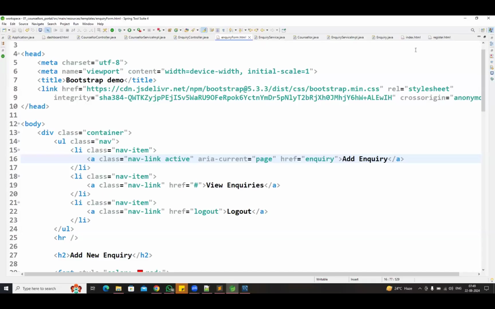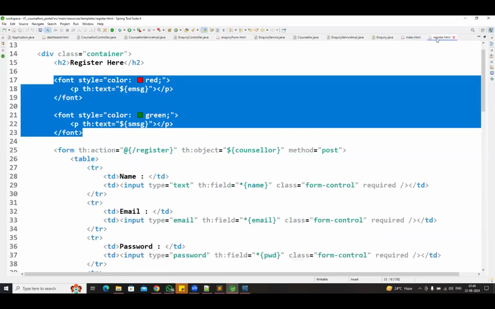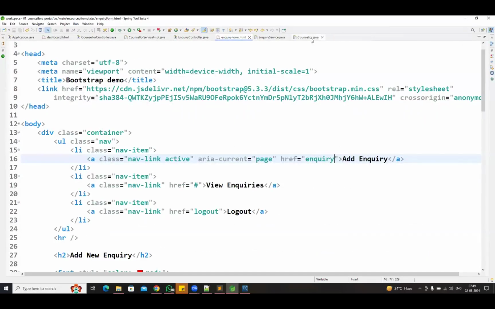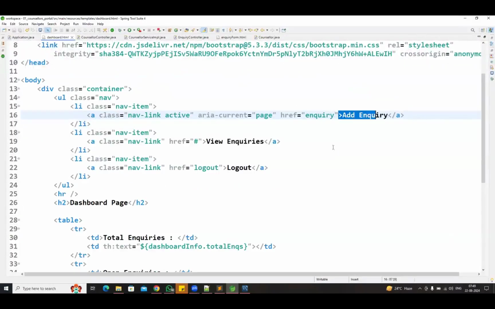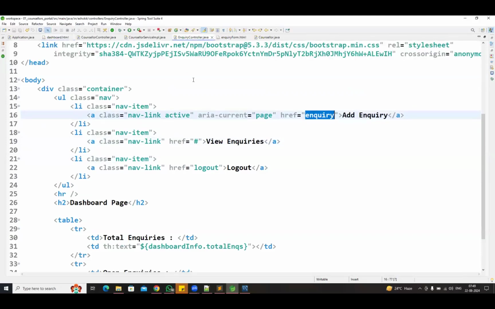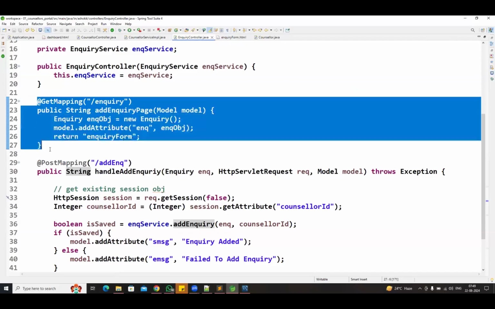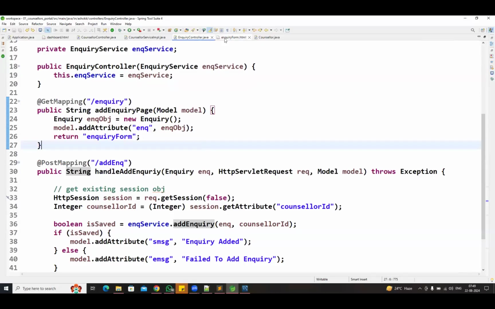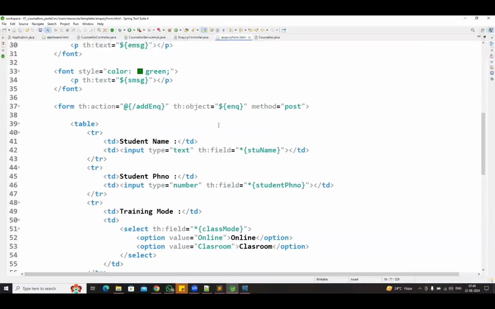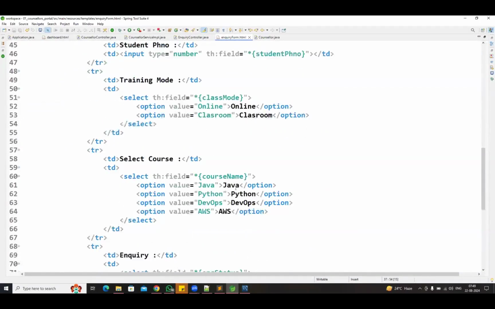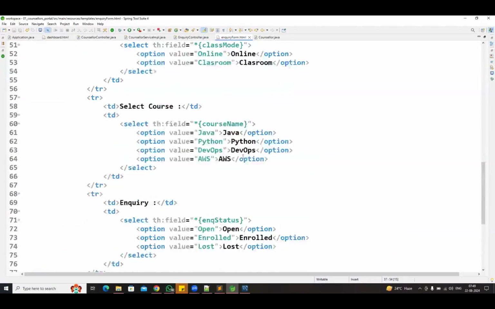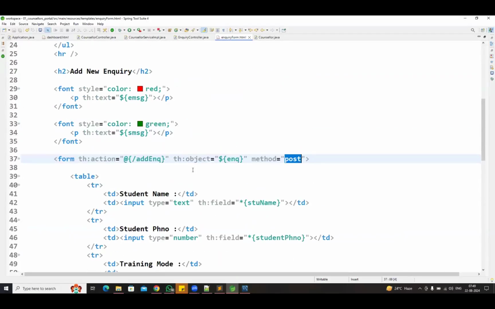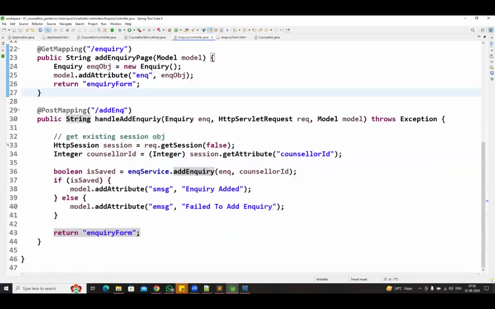When you log in for the first time into the application, then dashboard.html will be displayed. In the dashboard.html page, we are going to display the add inquiry menu. When you click on the add inquiry menu, it will go to the inquiry URL. The inquiry URL is going to display inquiry form.html for you. In that inquiry form.html, the form will be available with the binding object. You fill the data and submit the form. When you submit the form, it will send a post request to the add inquiry method in the inquiry controller.